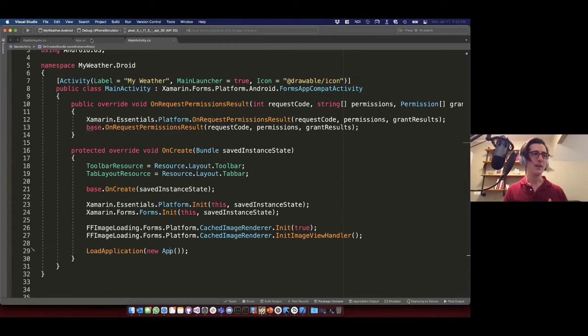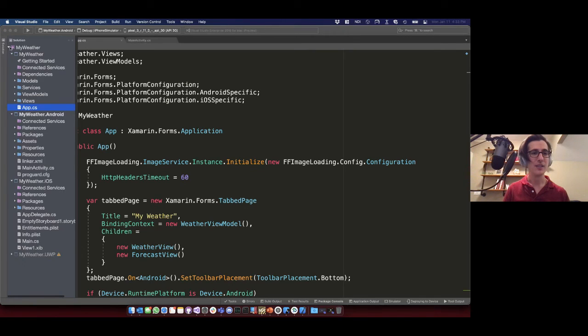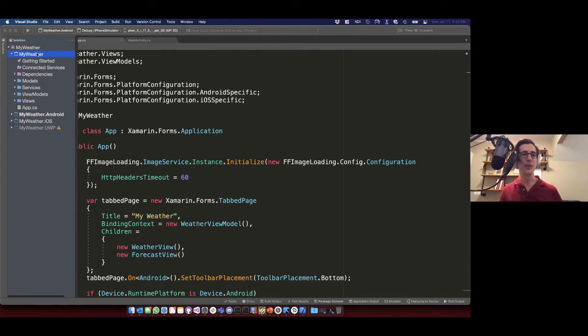So what does that look like, right? So here in our shared code, this is the code that's shared between iOS, Android, and UWP.